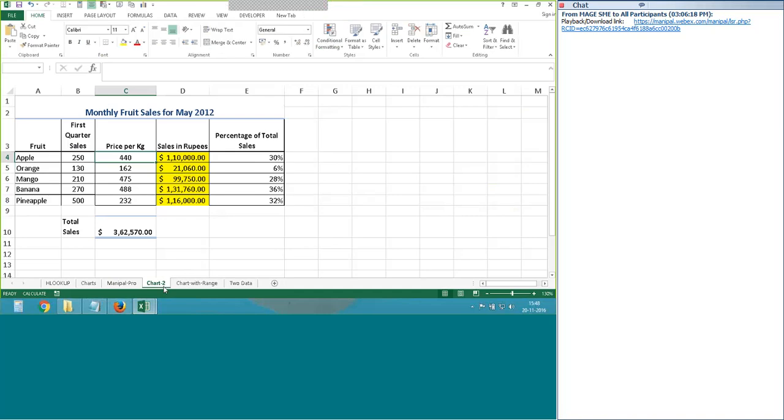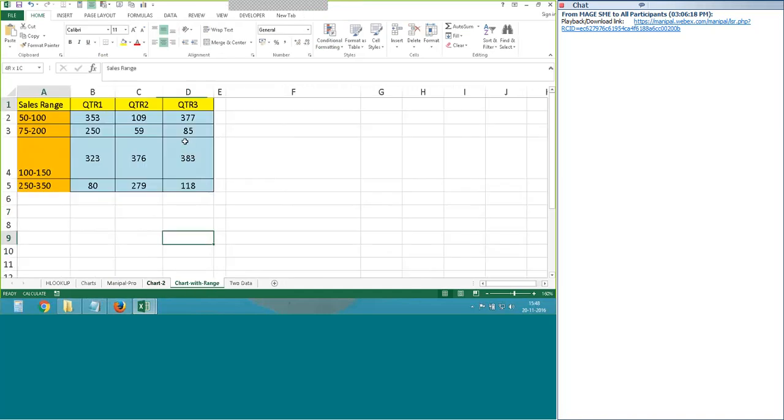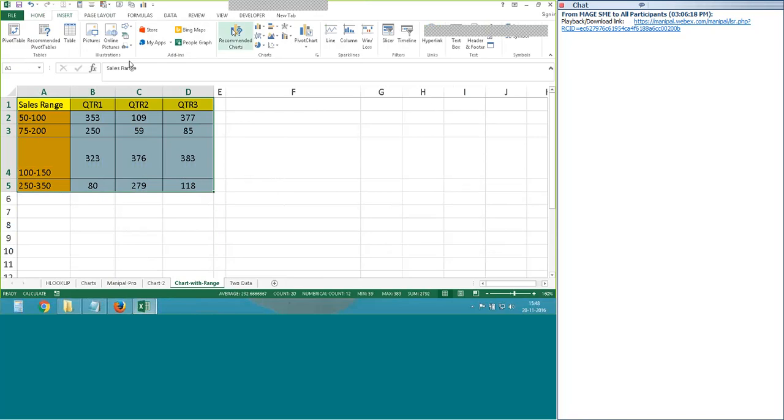And one more thing I would like to tell you. Sometimes we have data with a range, not a specific data, with a range. This is also one of the examples. Sales range 50 to 100, 75 to 200. So these are the ranges. This also we can go with, insert recommended chart.